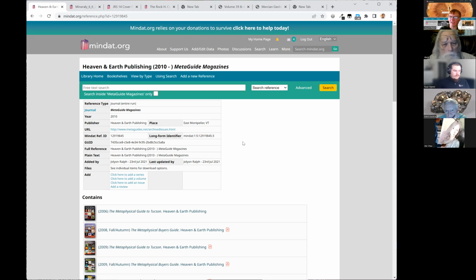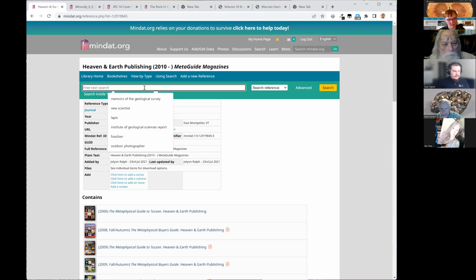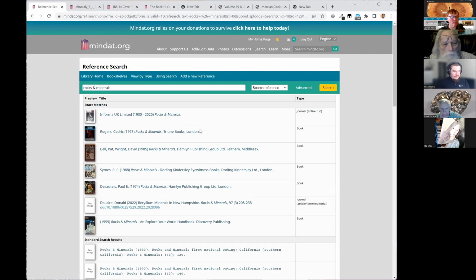Alternatively, if it's a modern reference and it has a DOI, then that can be imported directly from the DOI. Although in both ways, you have to think about at least where it is being linked to in the hierarchy. So if you've got the latest issue of Rocks and Minerals, for example, and you want to enter an article that is in the latest issue of Rocks and Minerals, let me just pull that up to show you what I'm talking about.